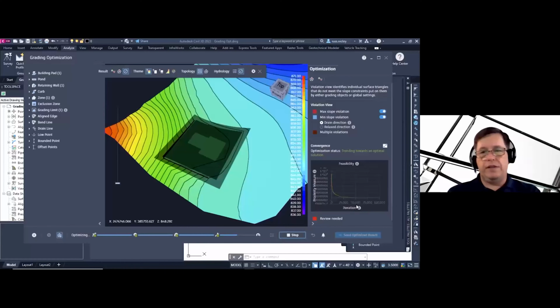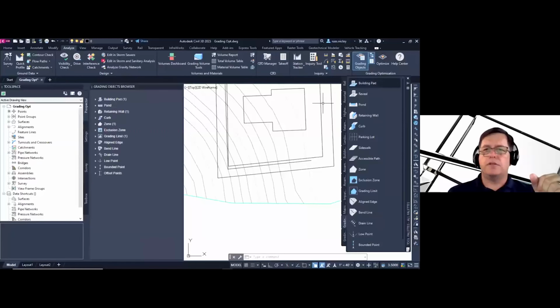And we're already at 50,000 iterations. You can kind of track that over here. So I know that it's flattening out. We're pretty much at the best that we're going to get right here. So I'm going to click stop there and back out.